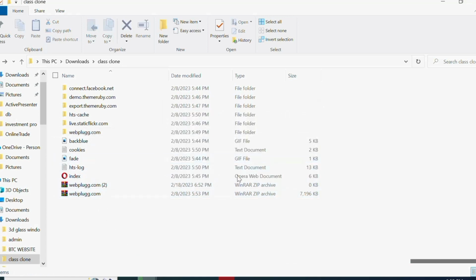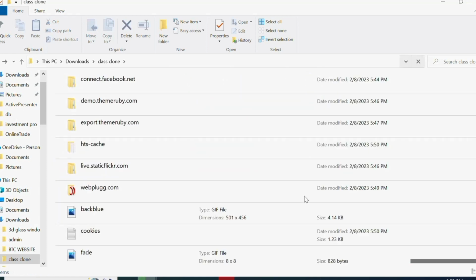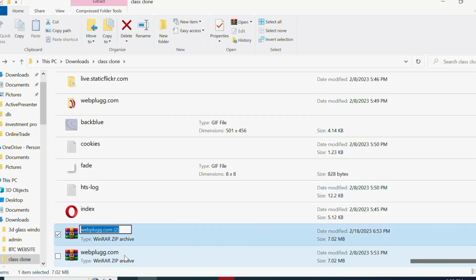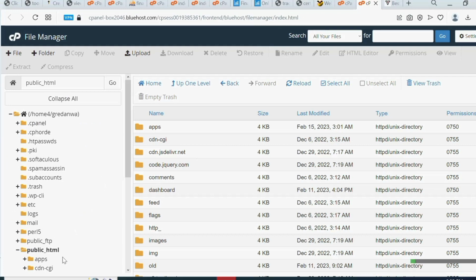As you can see here on my screen, I've already compressed that, and that is why you're seeing this right here on my screen. So you're not going to compress this because you cannot upload an ordinary folder to your cPanel. It must be zipped. So this is how to zip your file. Once I've zipped that, I'm just going to come to my public_html and click on upload.